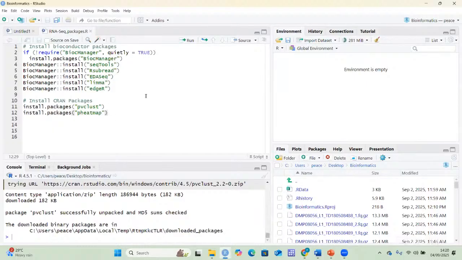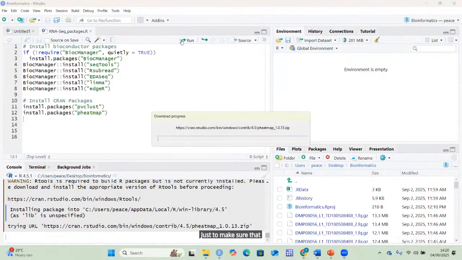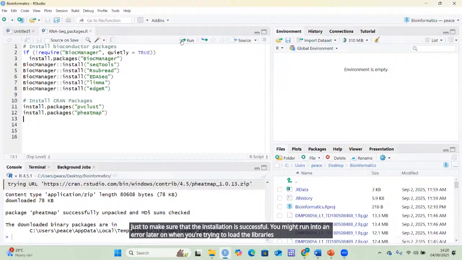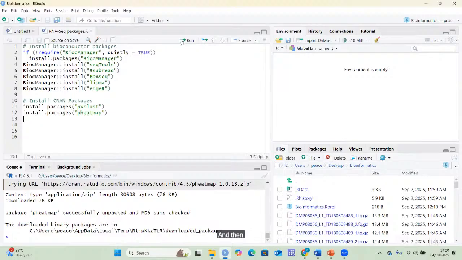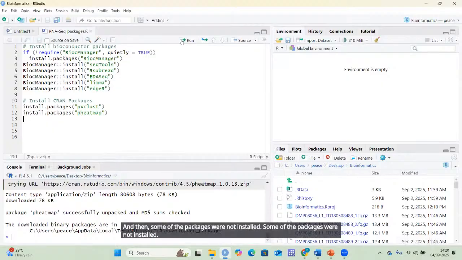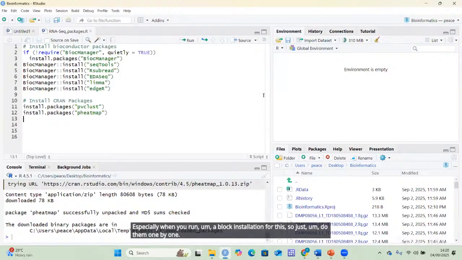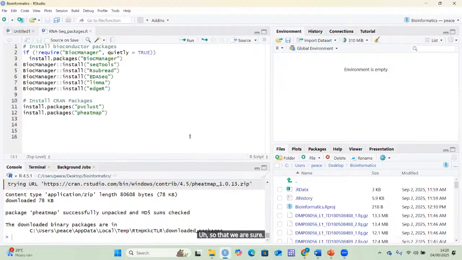Yeah, so it's good to start running your code from line 1 just to make sure that the installation is successful. You might run into an error later on when you're trying to load the libraries, and then some of the packages were not installed, especially when you run a block installation for these. So just do them one by one so that we are sure that the installation has been successful for each of the packages.